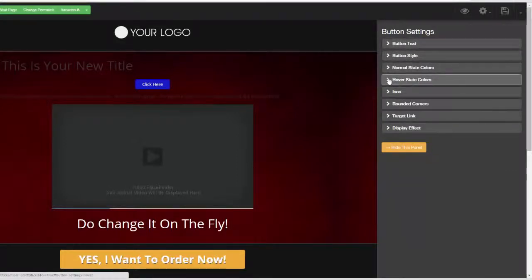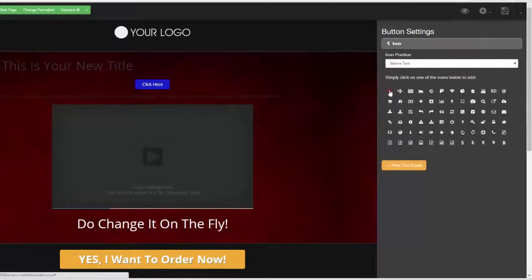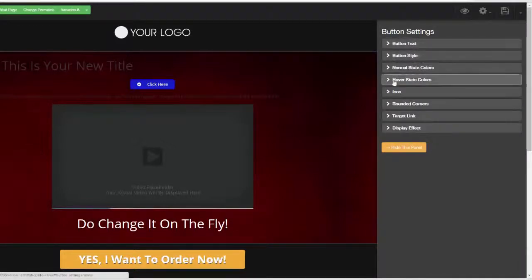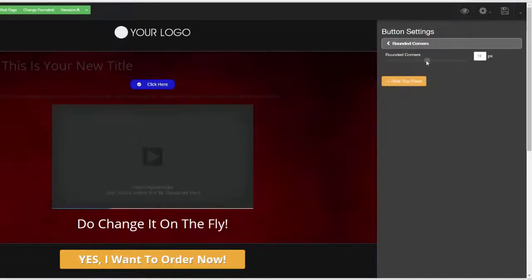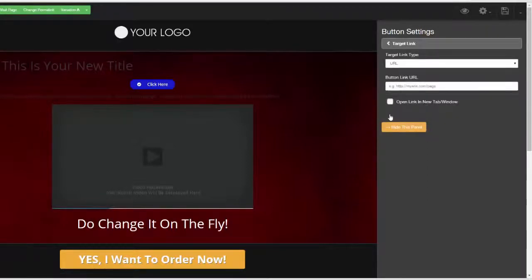We can come over here to the hover colors. So if you want your button to be a different color when it's hovered over, we can just make it like yellow, right? I'm not to the magic part yet. Icons. We can go ahead and put icons in front of the buttons. Very easy to do, very effective, okay? Rounded corners, all right? Everything's here, guys, but check this out. This here was absolute genius in my opinion. Any button on the page, this guy, any single button can be a 2-step opt-in.